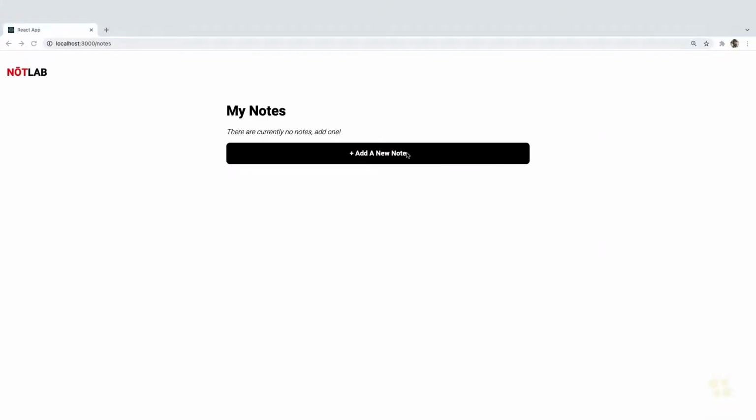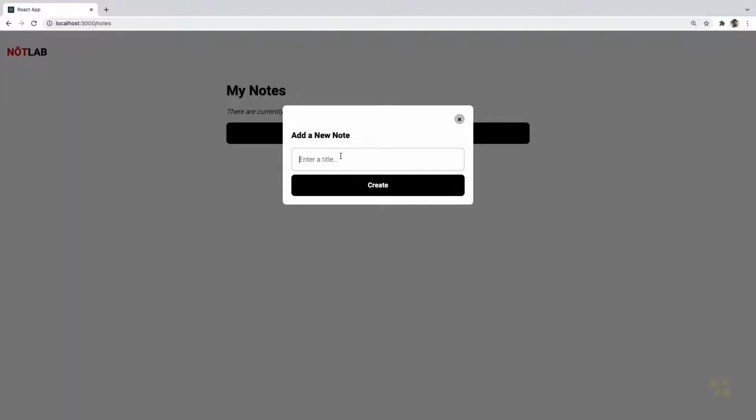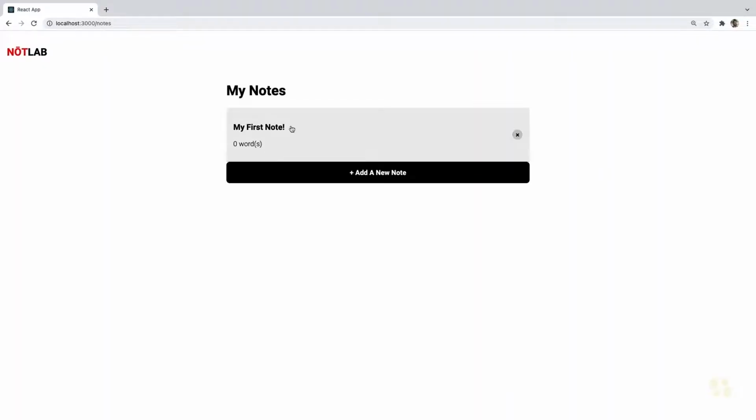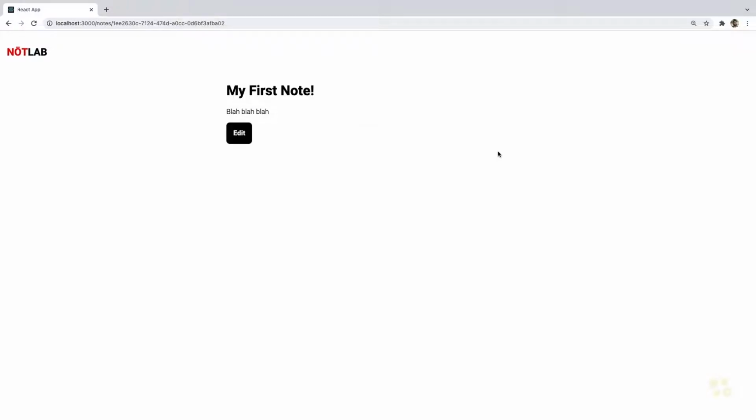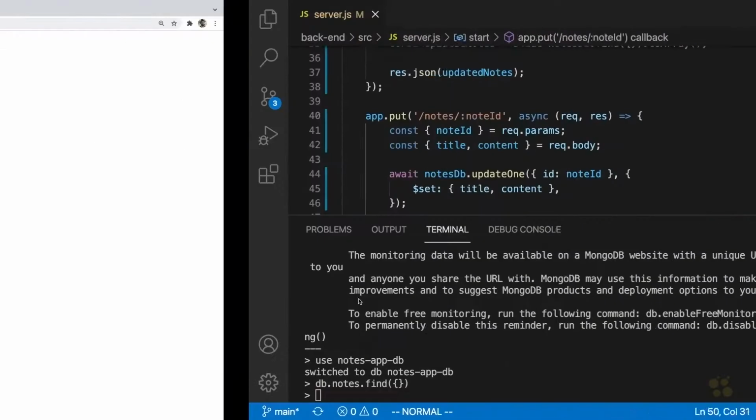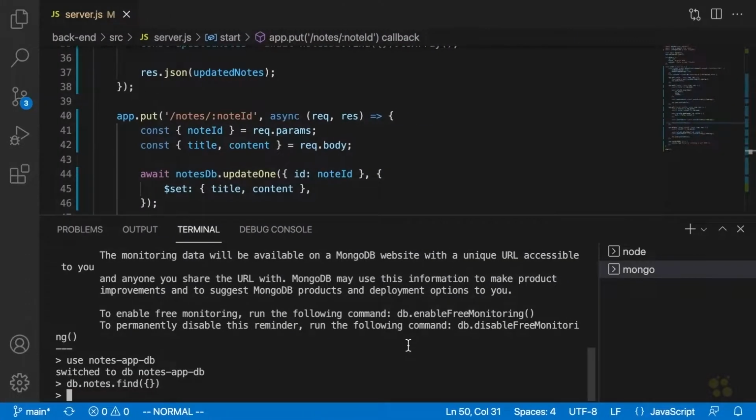Now, if we add a new note, this should work as well. We should be able to say my first note again, and if we click create, we should see that show up. We should be able to edit that, add whatever content we want, blah, blah, blah, perhaps, and click Save Changes, and that should work as well. So it looks like our entire app is working, and it's persisting its data now in MongoDB.